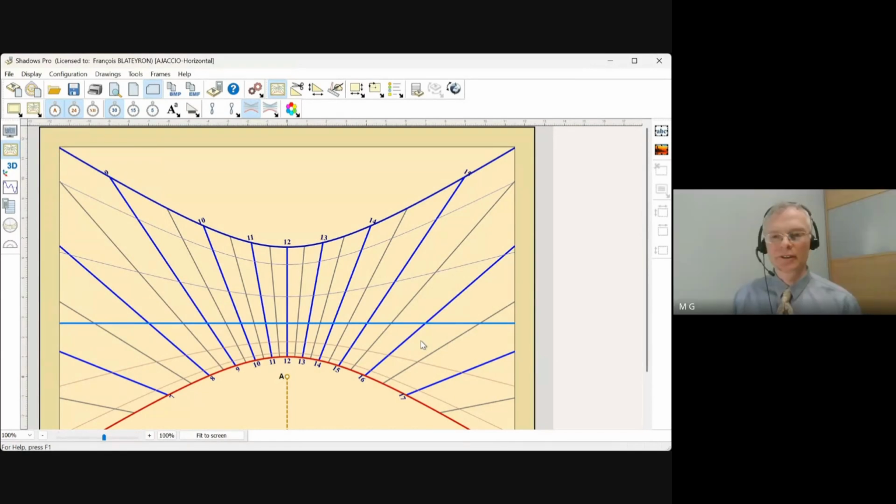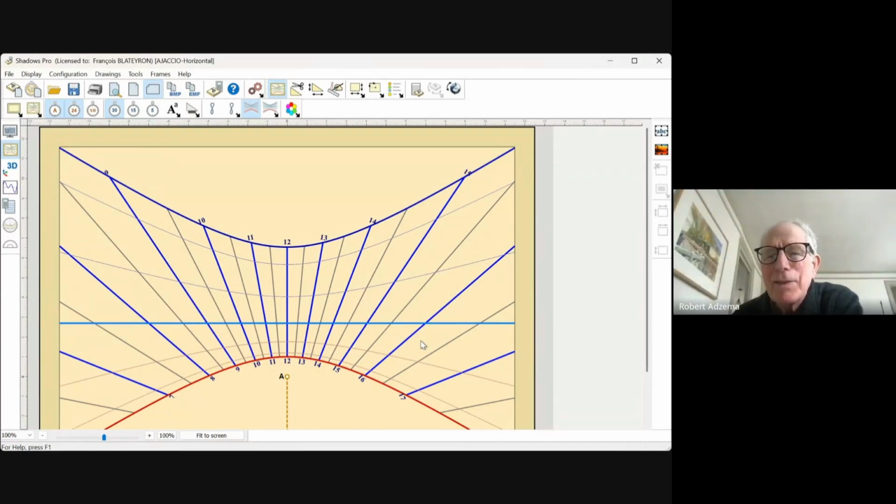Okay, so I want to thank Francois for his presentation, and I'm an owner of Shadows Pro, and I've used it, and it's a delight. There's a bit of a learning curve for me. What I always do is I do it by hand on a drafting machine graphically, but I always check it to make sure it's right by going to the Shadows program and seeing if they correspond. So thank you, Francois, and it's a beautiful program. Thank you.